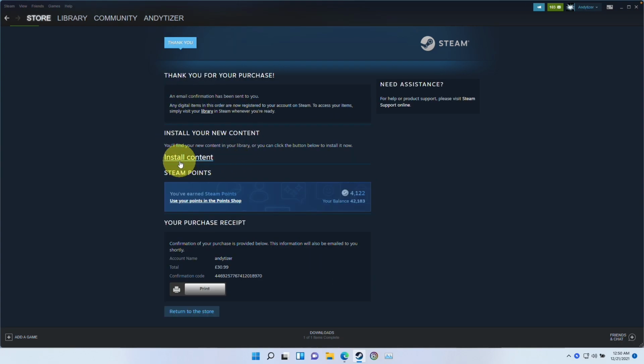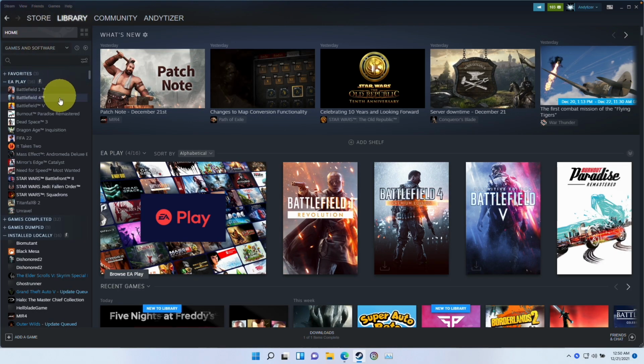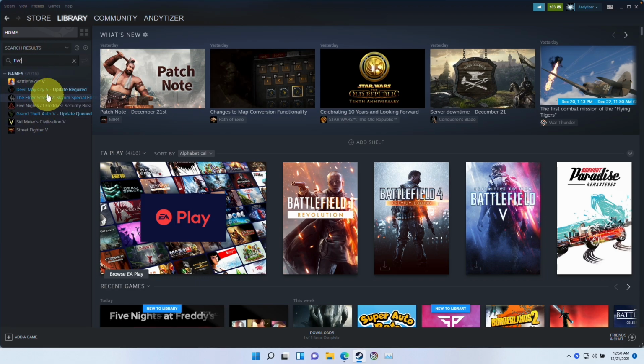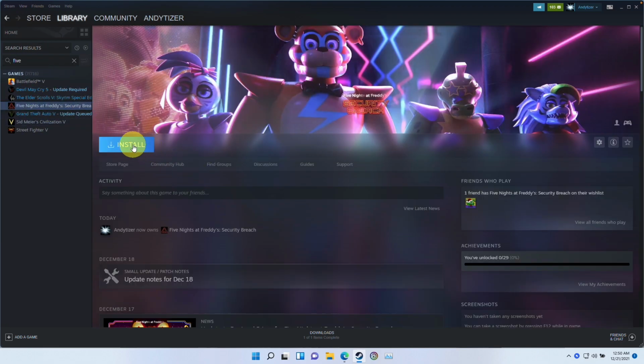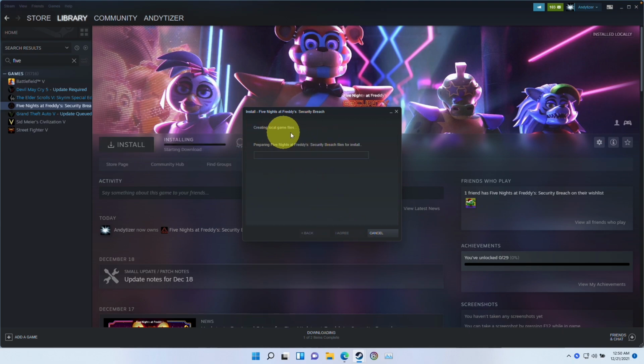Now that this has been purchased, we can click the install content button, or we can always get this from the library button here. We can search for our game, click this button here, and click the install button. Here we're going to click next, agree, and then just let the game download and install.